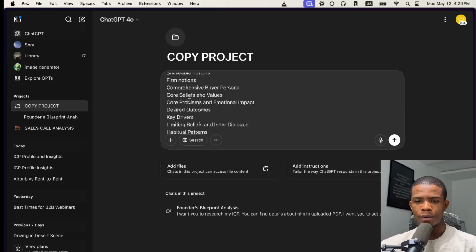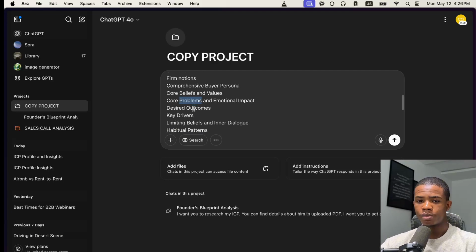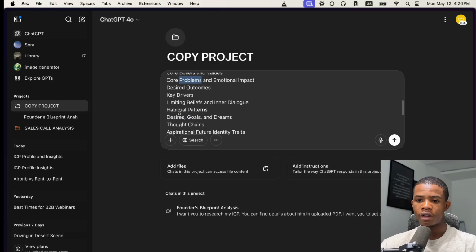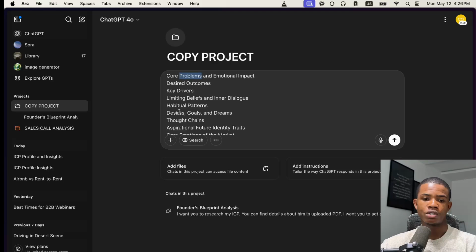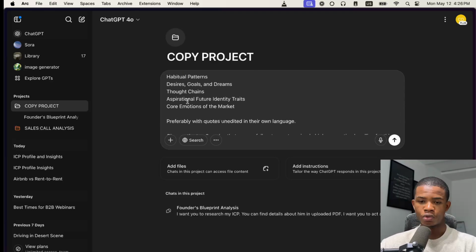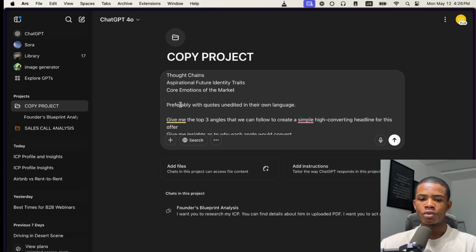But anyways, enough yapping. So we're trying to understand the comprehensive buyer persona, core beliefs and values, core problems and emotional impact, desired outcomes, key drivers, limiting beliefs and inner dialogue, habitual patterns, desires, goals and dreams, thought chains, aspirational future, identity traits, and the core emotions of the market. So we're also going to ask for some quotes, unedited, in their language.